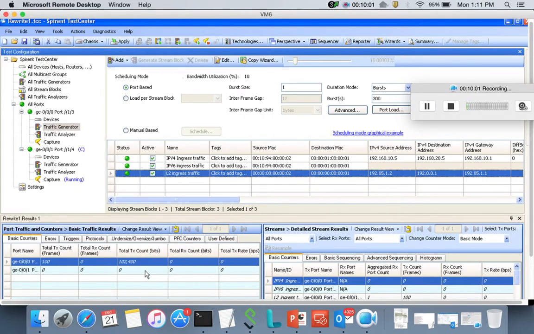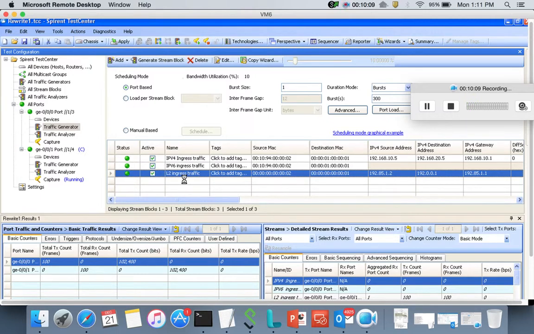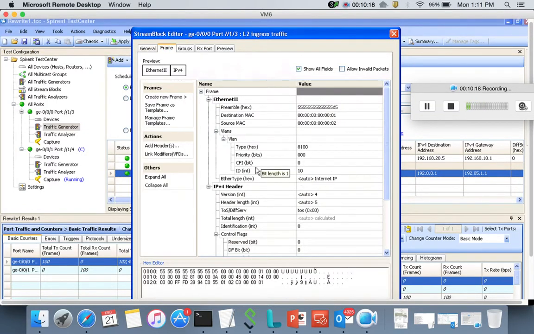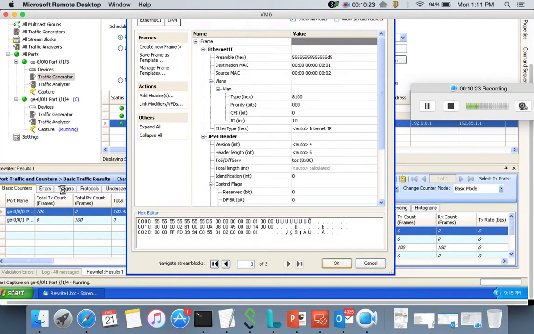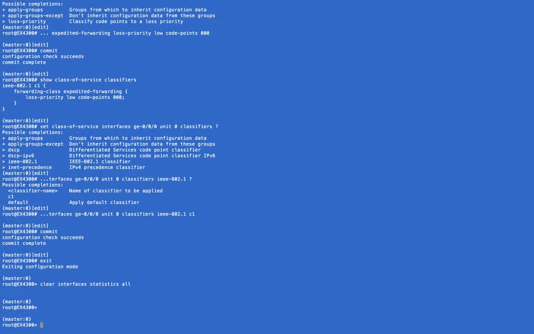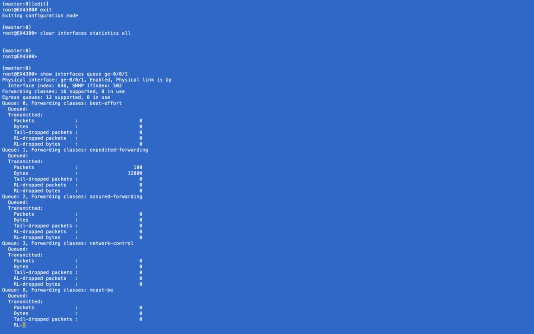with VLAN priority as 0. You can see my L2 stream. Fine. So see, my VLAN priority value is 0, my VLAN ID is 10. Now this traffic should be classified into the expected forwarding queue, that I am going to verify now. Show interface queue. My egress interface name is ge-0/0/1. See, I received the frames in the expected forwarding queue.